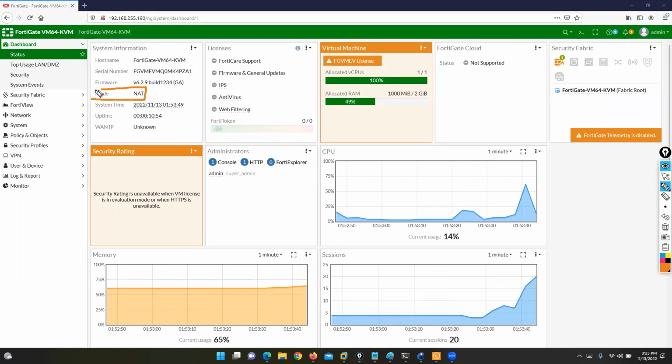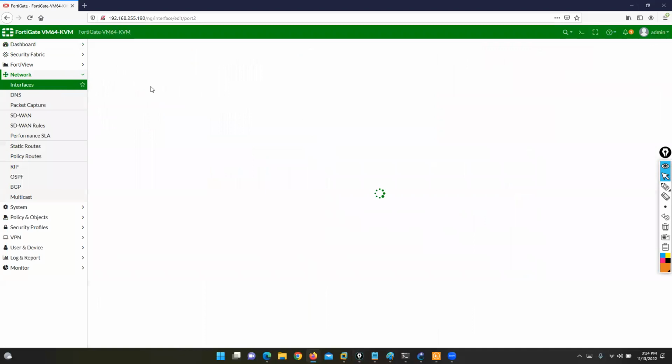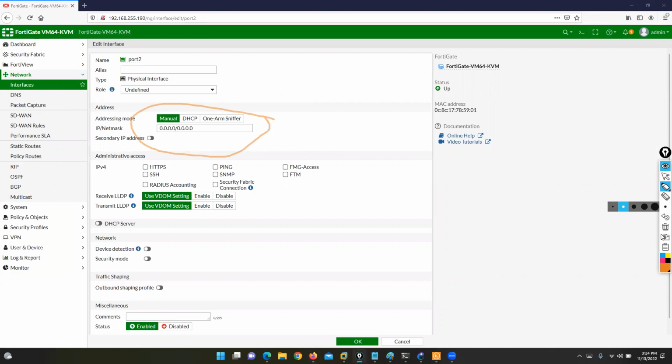It means we can configure IP addresses on these interfaces. For example, you can select your interface, port number two, and edit. See, here is an option for IP address configuration. You can also verify the routing information. You can configure static routes, and the advanced routing option is available.